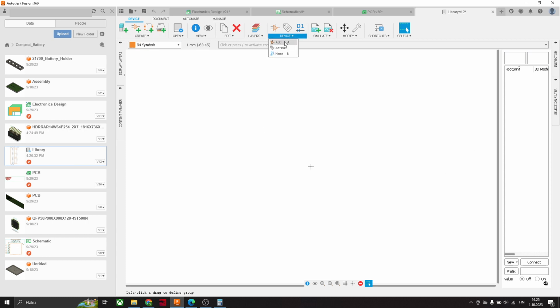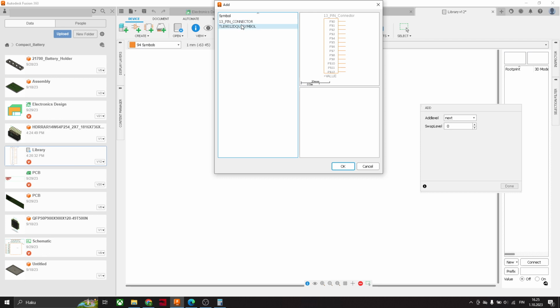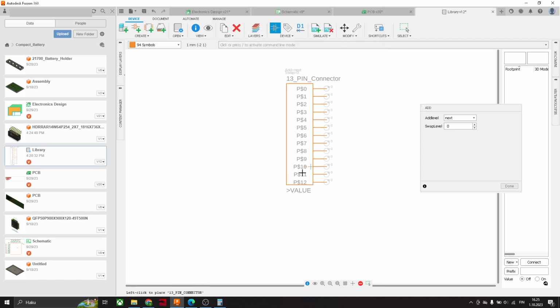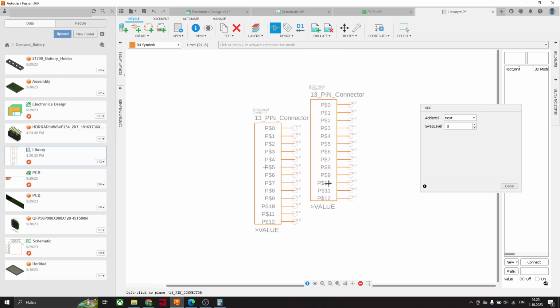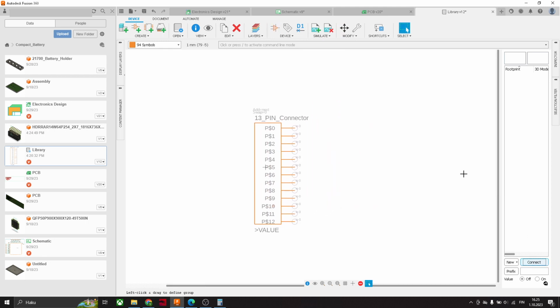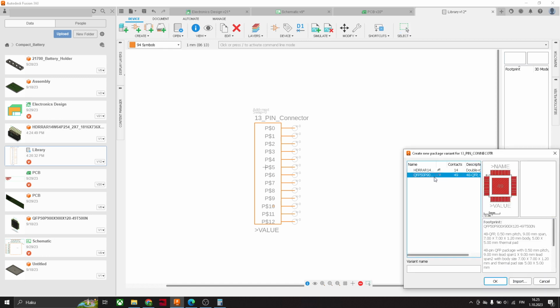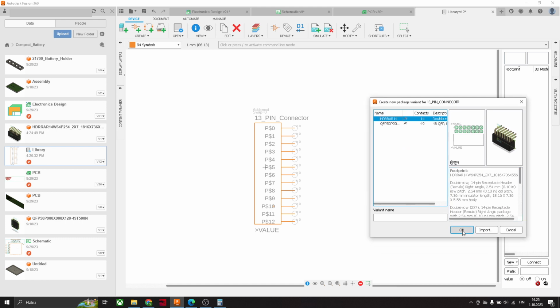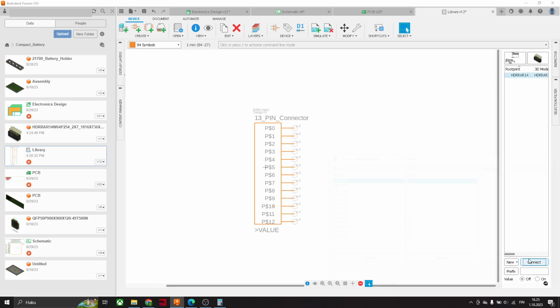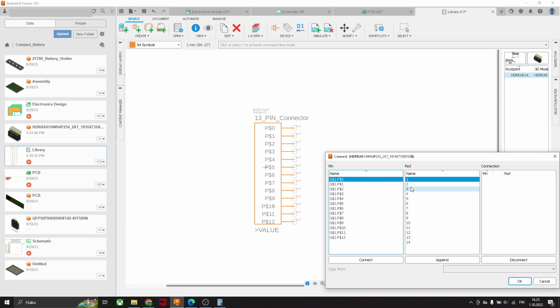So from here we have to add device, and it is this, and we can place it here, and then we have to connect this local package, so it's here. As we can see, this numbering is a little bit off, so we can adjust them now.